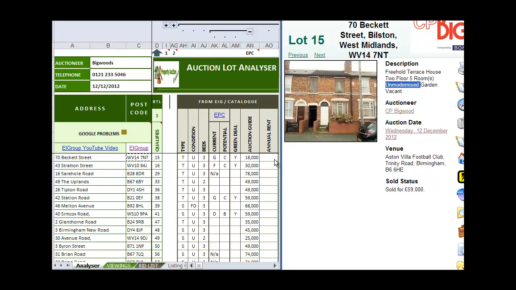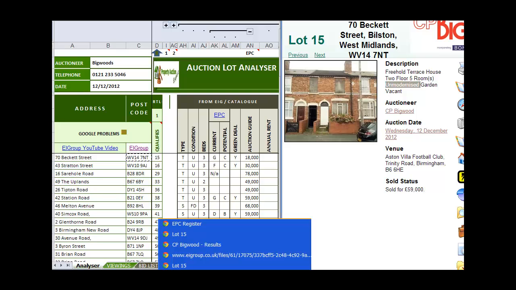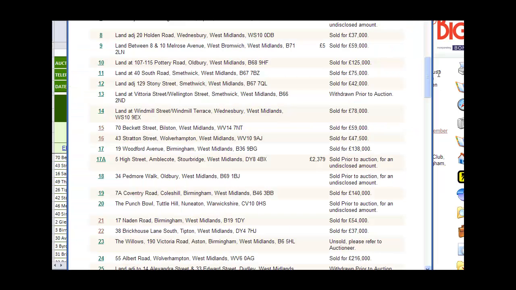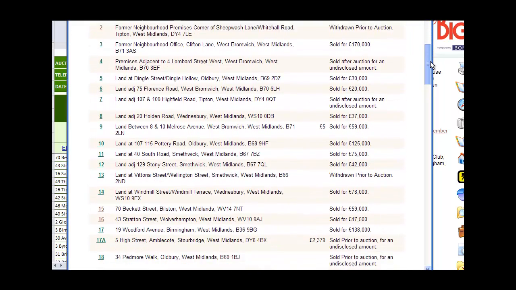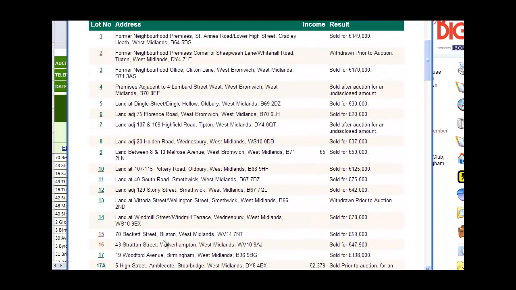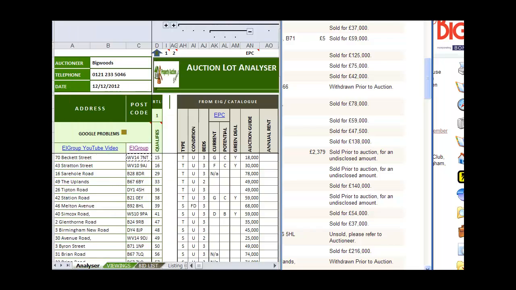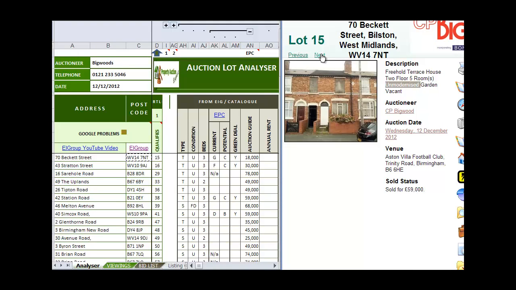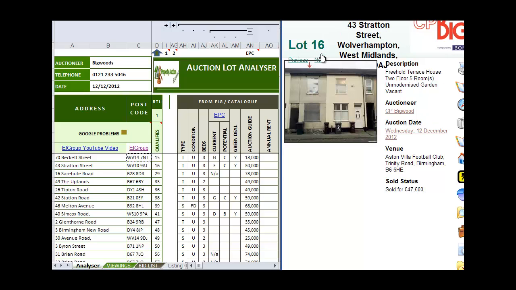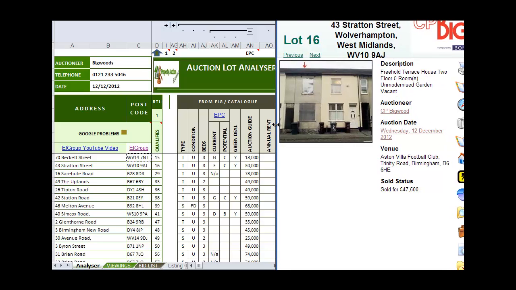Now what I can do is go back to the original list of all the lots and scroll further down this list of lots to find the next lot, which in the order is number 16, 43 Stratton Street. Or what I can do is click here and it goes automatically to the next one, 43 Stratton Street. In this case I've lost the postcode, so I need to enlarge it slightly to bring the postcode in, and there we have it again.